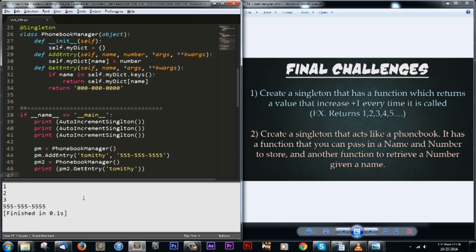And so if we run it, we get an output of 1, 2, 3, which is the auto increment singleton, and then we get the 555, which is what we expected for the value of Timothy. I forgot about that.